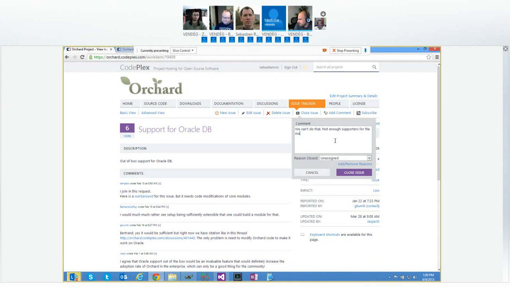It requires code modifications of core modules. Well, obviously not for Oracle DB, but maybe if the modifications aren't specific. It's just not high enough on the priority list, is really what it comes down to. What I'm saying is if it requires core modifications, maybe those core modifications can be done without any Oracle stuff inside, if that makes sense.